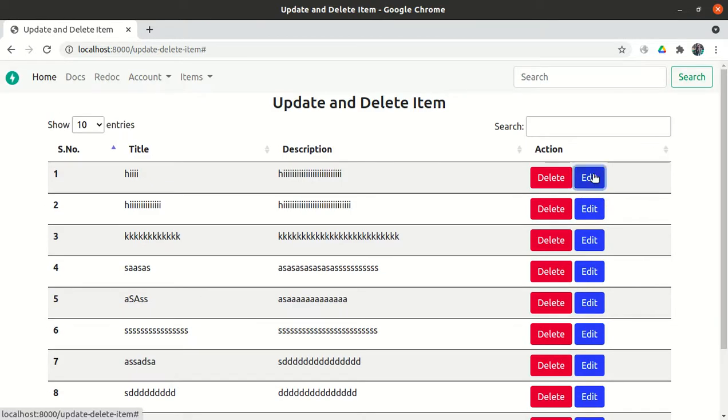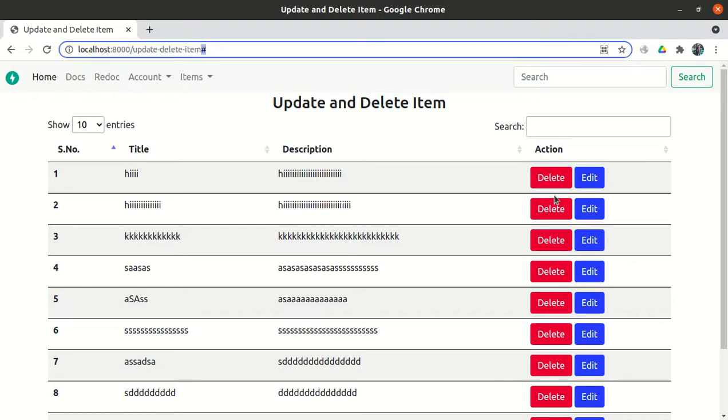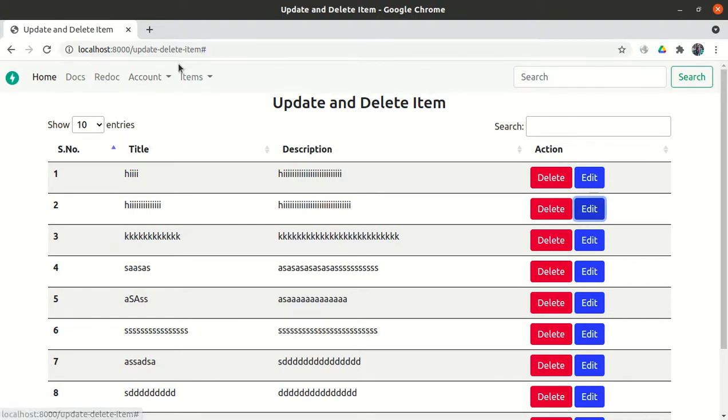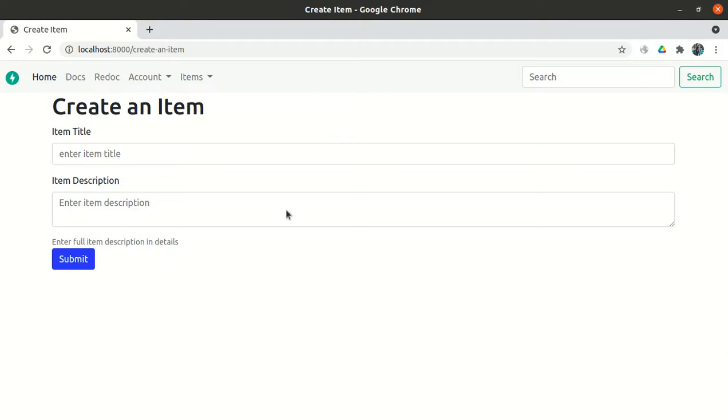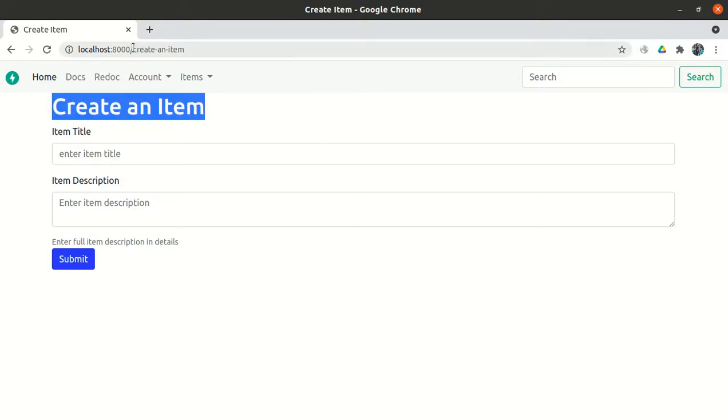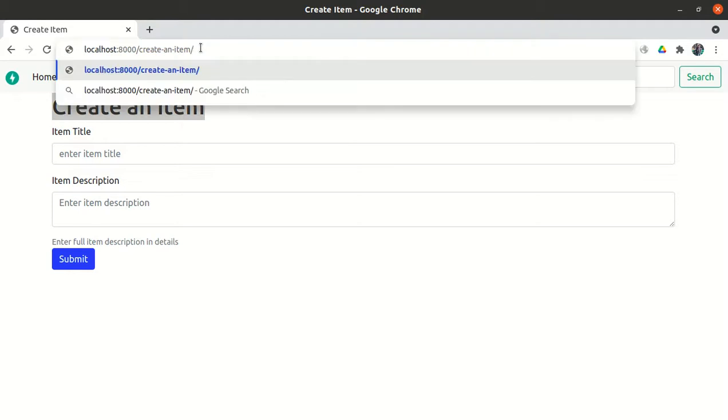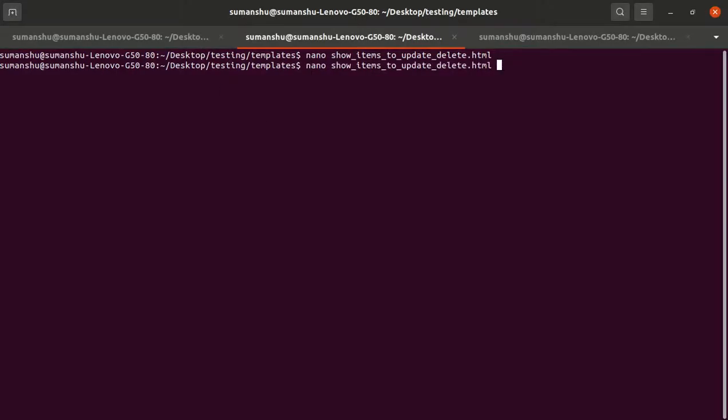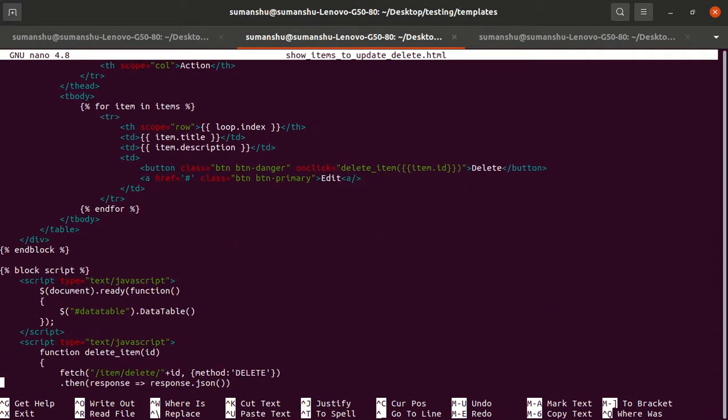As soon as the user clicks on it, right now it is going nowhere, it is going to a hash, but where should it go? It should go to the URL update/item number. So if the user clicks on this edit button, one more template will open, where rather than create an item, it should be update an item, with the particular item ID. So rather than a hash, it should go to update-an-item/item.id.